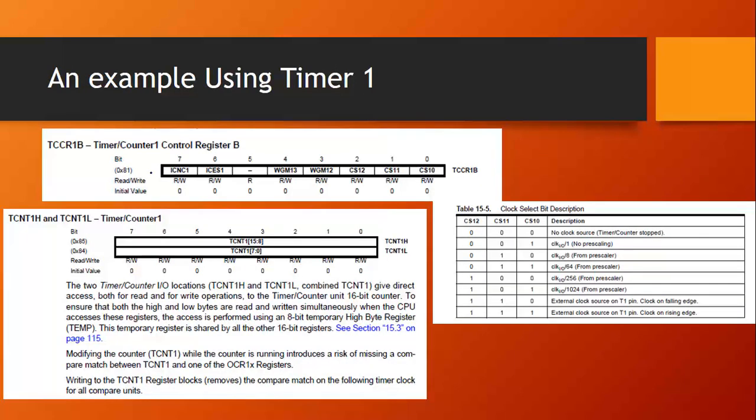So if we now just see if we can get to an example using timer 1, there are a few things we have to consider in order to get the timer to work.